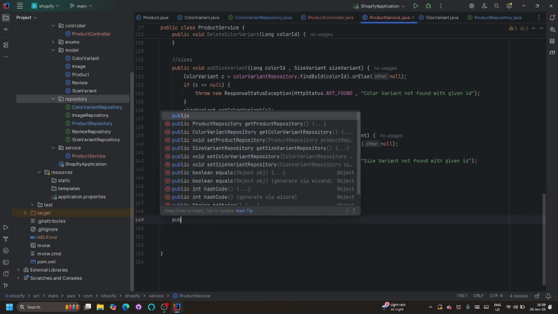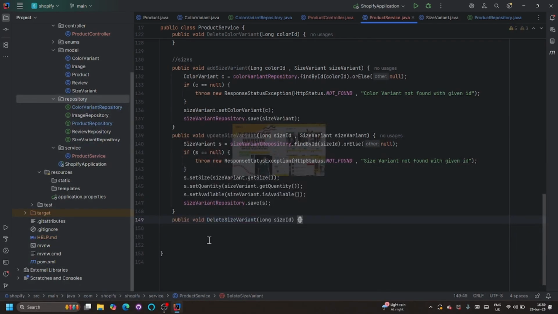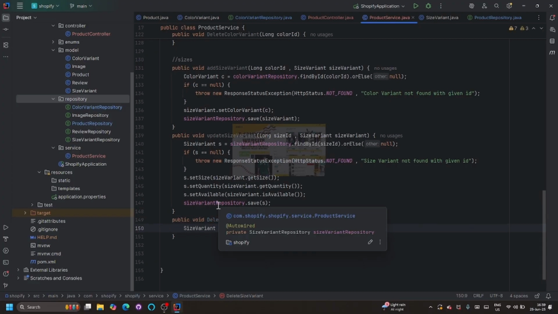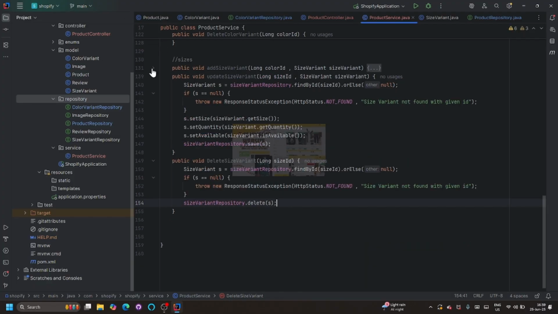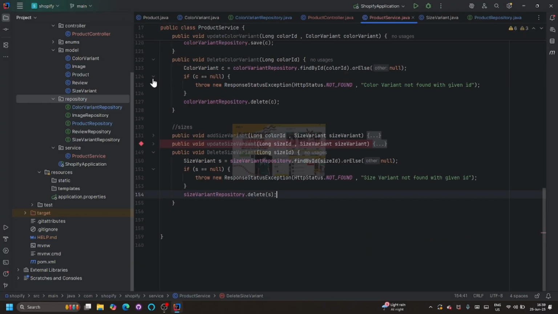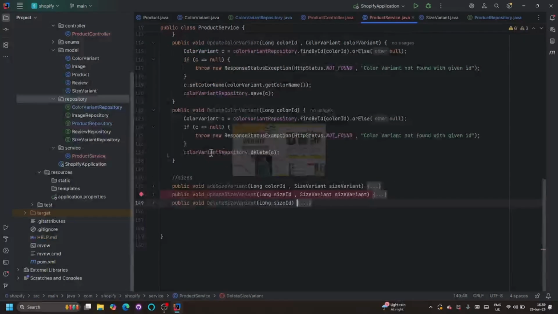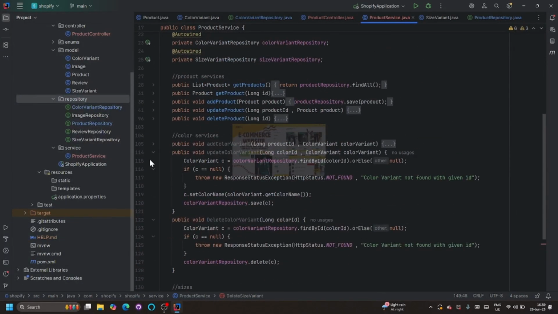The last one is delete. So public delete size variant, by the size ID. Again, find the existing one. If it is null, then throw the exception. Else go and delete it. Okay, so we have done a lot of things here. Add, update, delete for sizes. Similarly, add, update, delete for color.